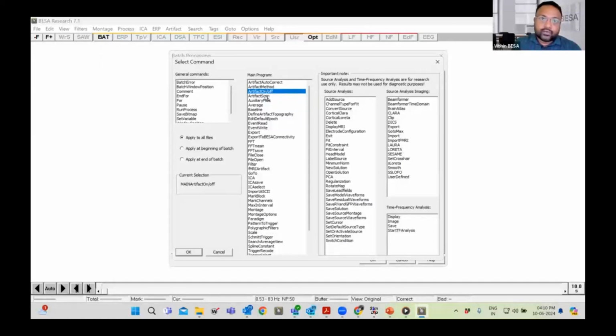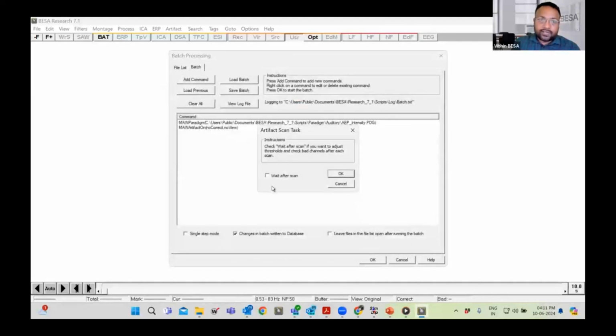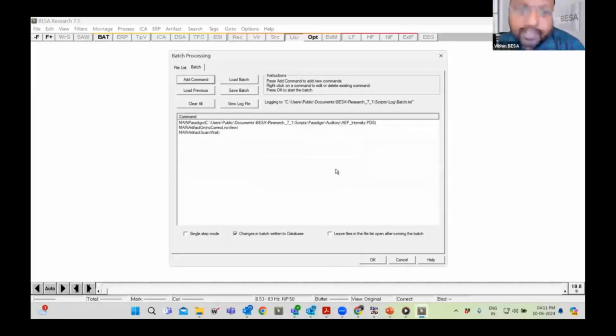So here we need to go for this artifact scan process, but we need to wait after the scan. Otherwise, we might directly accept it as it is and then proceed. So instead of that, we might want to ask the program to wait so that we can intervene and do the manual choosing of the thresholds. Yeah, and press OK. We have added the artifact scanning as well.